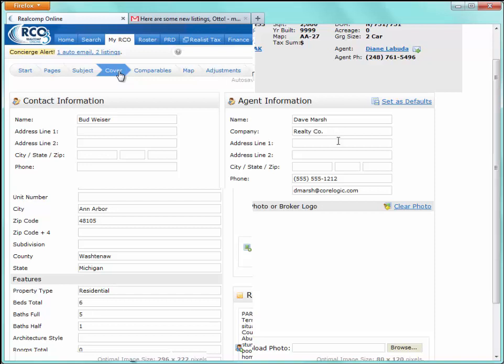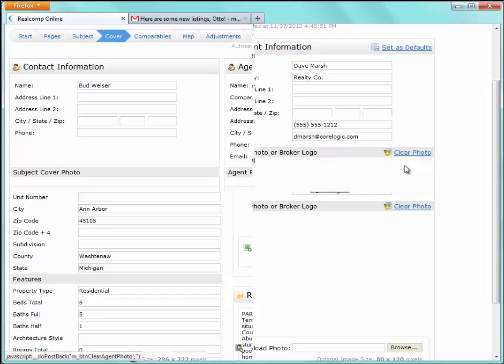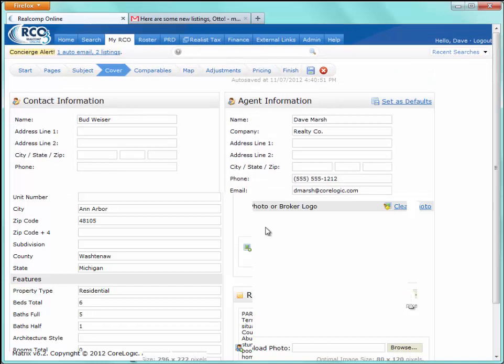What I've done for my agent information is I've already filled it in here. But one thing I'd like to point out is I don't have to set my agent information every single time I create a CMA. So what I've done is I filled this out once, and then I've set that as my default. If I'd like to change my picture, I can clear the photo and remove it altogether, or I can add a new photo from my hard drive simply by clicking on the Browse button here. But for now, I'm going to leave it as it is.